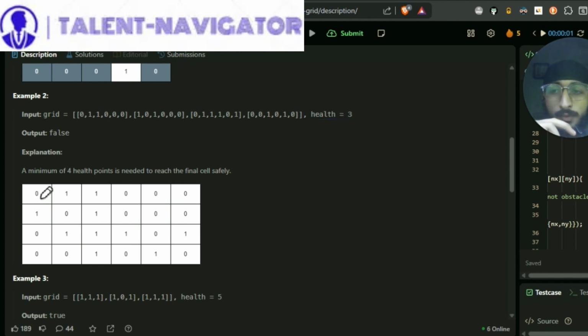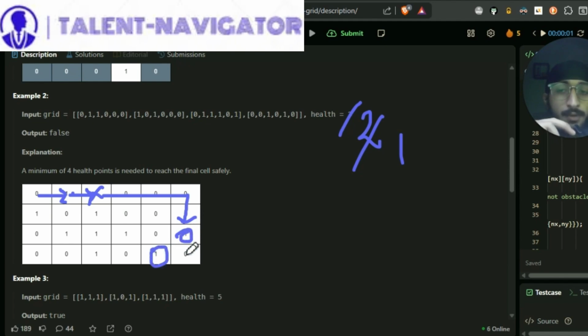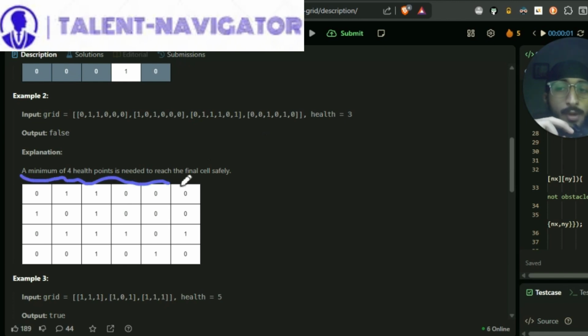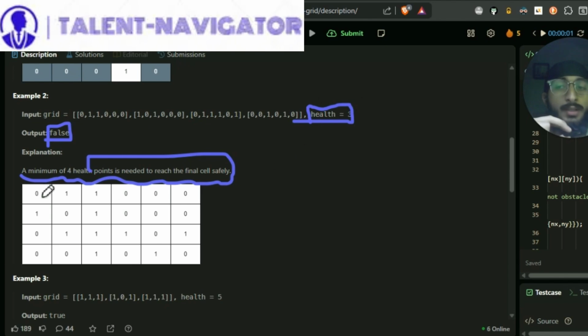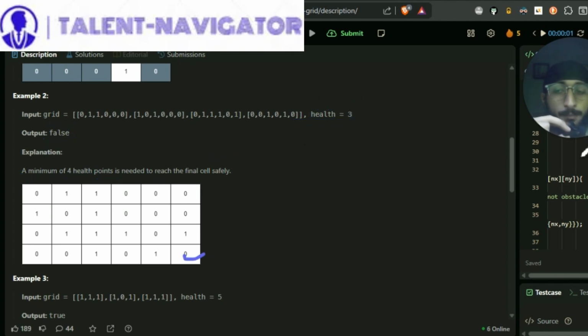Now in our next example, we see that our health has been initialized with 3, and if we try to go from this point to this point, 0 to 1, we have a decrement of 1, so our health remaining is 2. Then again, if we go from here to here, we have another decrement, so that makes it 1. Then we can go from 0 to 0, 0 to 0. Now there's another 1, and here also there is another 1. So you cannot take any other path to reach the bottom right without decreasing the health to 0. That means a minimum of 4 health points is required to reach the final cell. That is why it is false, because with health equal to 3, we won't be able to reach the final bottom right cell.